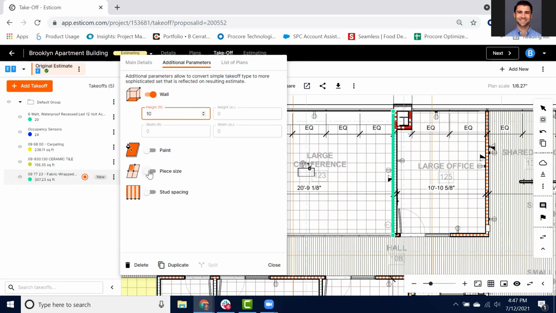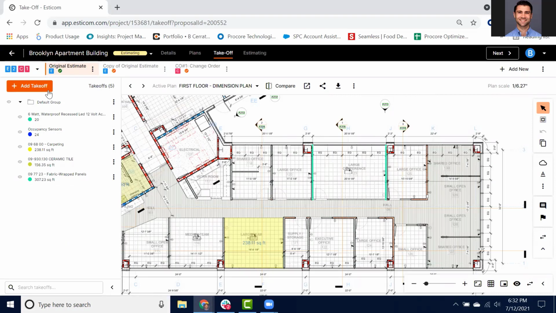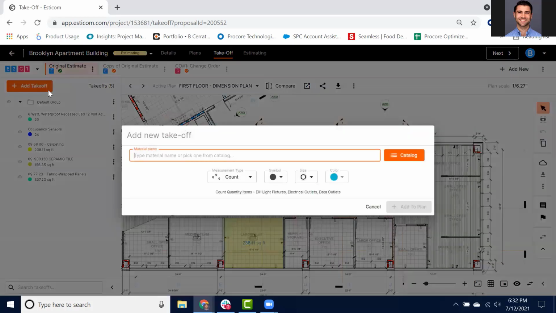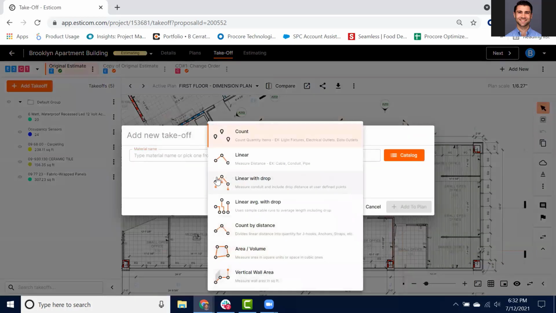To this point, we've covered the count, linear, and area type takeoffs, which are some of the most common you might encounter. There are several other types of measurement types, though, where we have linear with drop, which is typically used for measuring conduit and drop distances at defined points. Linear average with drop, which helps simplify that process if you potentially have hundreds of runs to, let's say, furniture drops, things of that nature, where we want to take a few different points and average them out.